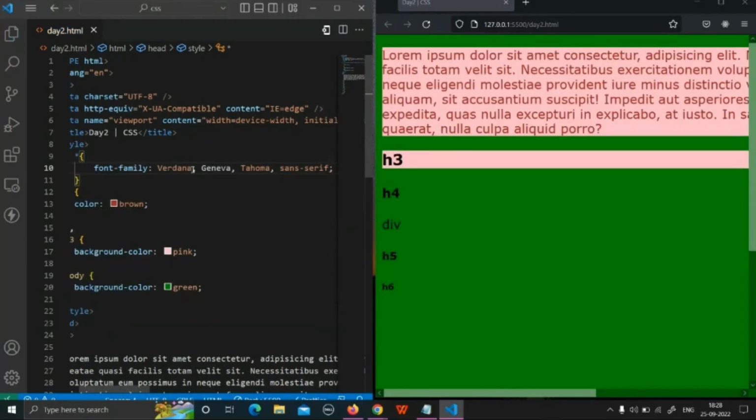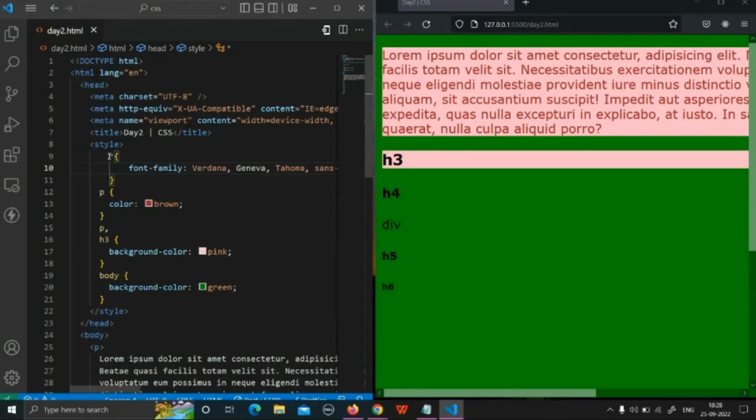After saving the file, we can see that all the tags are being applied the font style which is given in the universal selector. Star, if you write a CSS rule using star, it is called a universal selector. All the CSS rules that you write in that star will be applied to the whole page. So this is one type of selector.